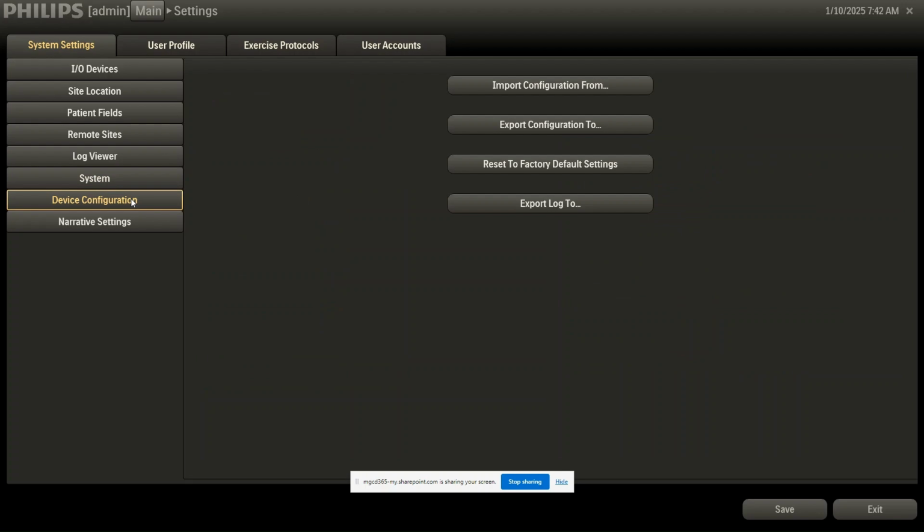Device configuration. This is an area where, if anybody remembers WellChallenge and Cardio Perfect, you used to be able to build out all your protocols, displays, and settings, create a configuration, and then essentially apply it. So you didn't have to start from scratch with the next installation. Philips works in a similar way.